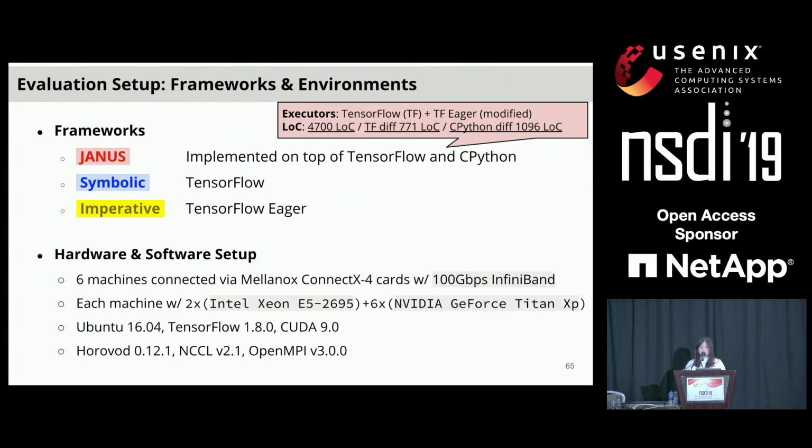We compared JANUS to symbolic and imperative deep learning frameworks. JANUS is implemented on top of TensorFlow and the CPython interpreter, using modified TensorFlow and TensorFlow Eager as the symbolic and imperative executors. Current JANUS is written with 4,700 lines of code, along with almost 2,000 lines of code changed on TensorFlow and the CPython interpreter. We selected TensorFlow-based symbolic and imperative frameworks to avoid any implementation-dependent performance differences.